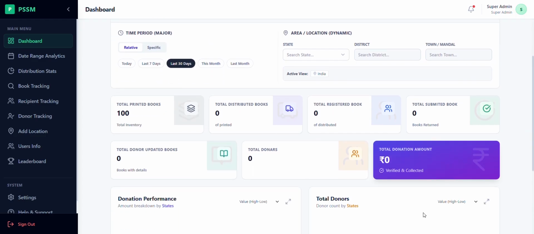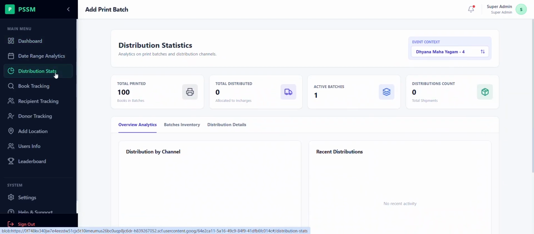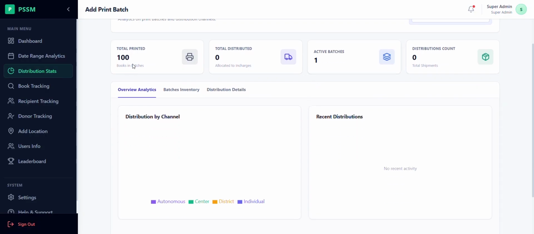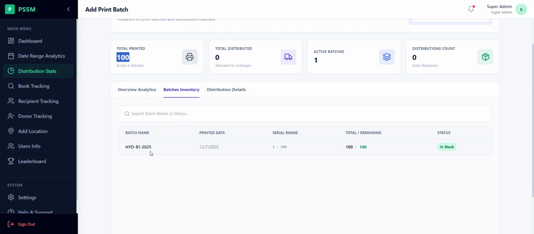This is the super admin dashboard. The super admin can see that there are already 100 books printed. There is also the distribution statistics, which I already explained in the presentation. This is the distribution statistics for the super admin. The super admin can see that 100 books are distributed and what the batch inventory is. In Hyderabad, the B1 2025 batch has 100 books and it is in stock. This is the serial range. The super admin can see this information also.